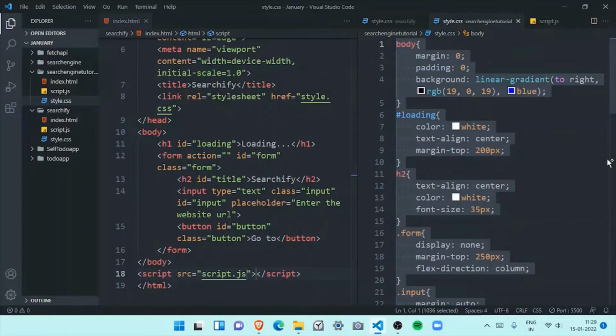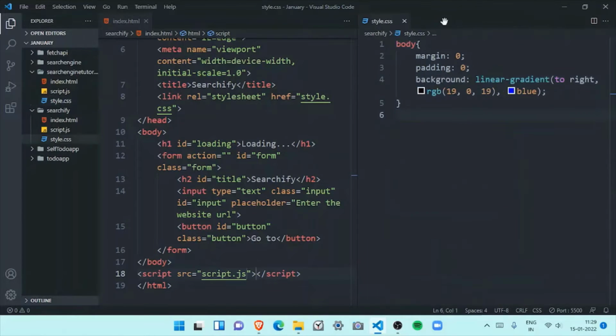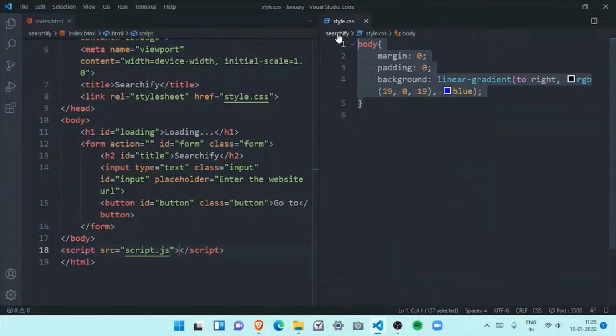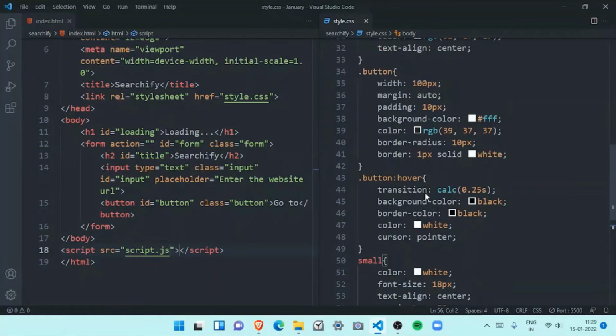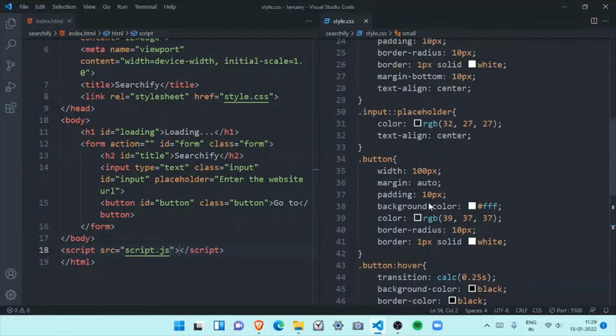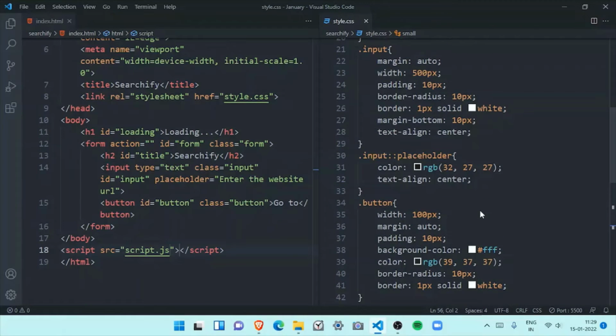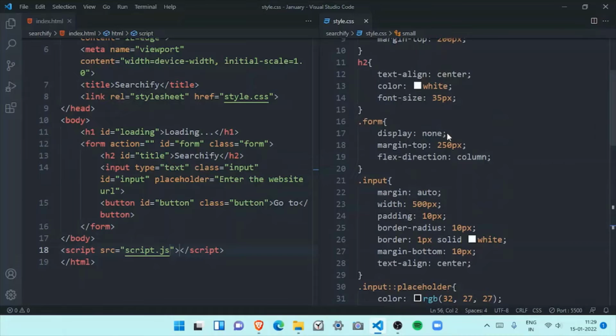From here, let's Control C. Let's copy all these things and let's just paste them. Okay. So now I will not make the form display. Let's make the form display to none. Okay, so now let me talk about what we are doing.